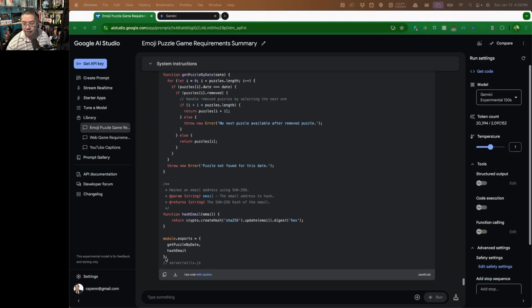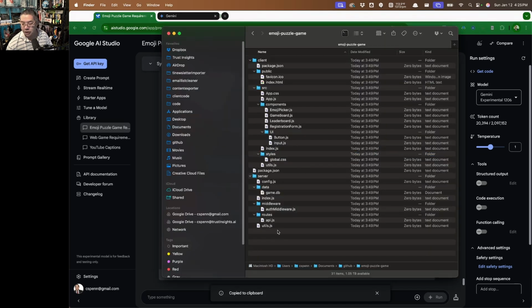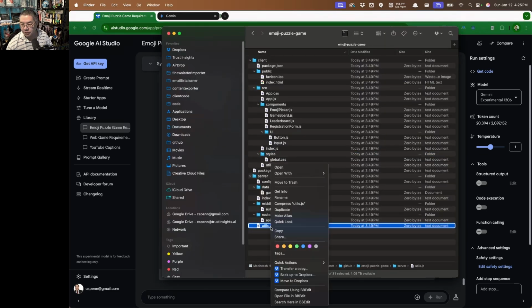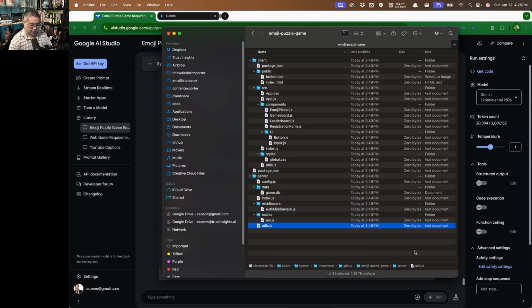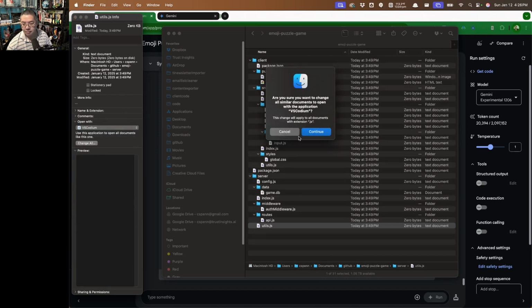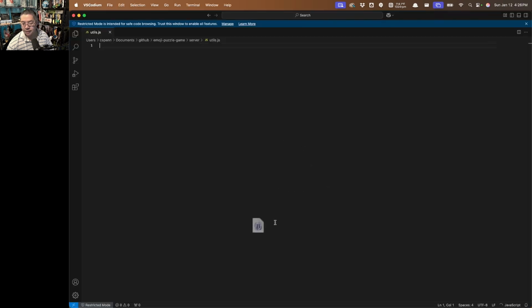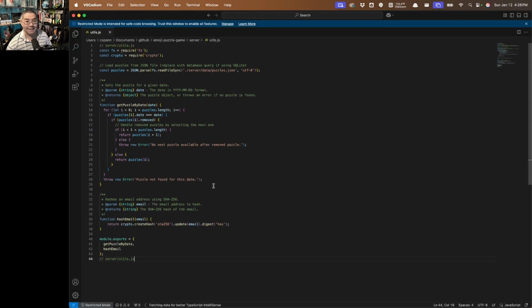So here we have the server utils.js. I'm going to go to my disk, and I'm going to open up server utils.js. I'm going to make sure that I actually want all JS files to open in VS Codium. And now I paste. And that's it. And so we're going to do a little time lapse here of me doing this because no one wants to watch this. So let's start the show.